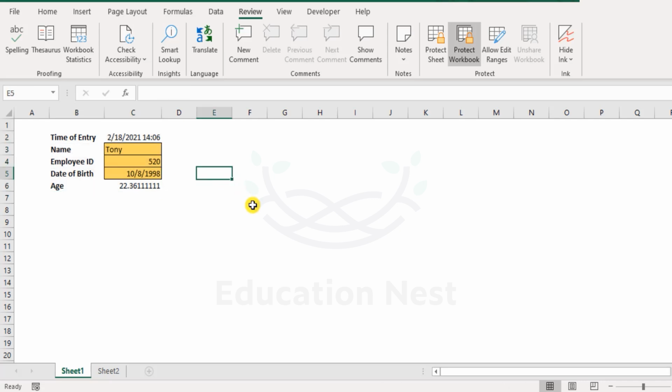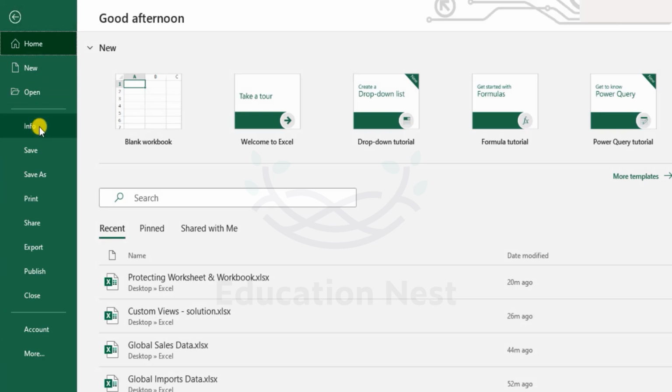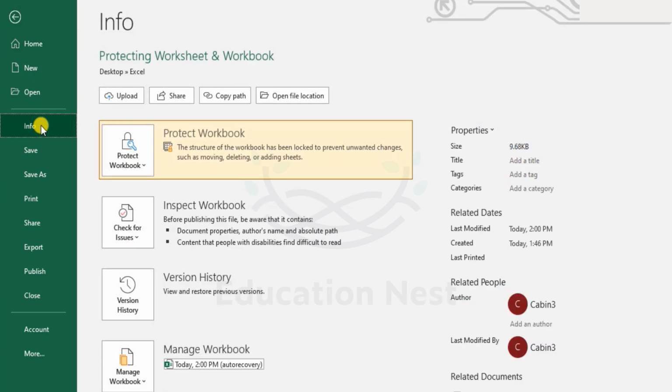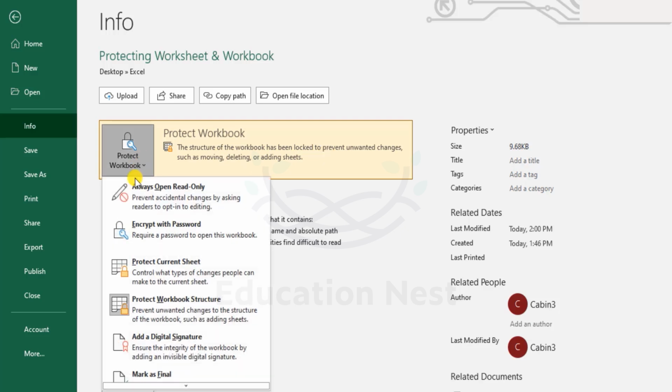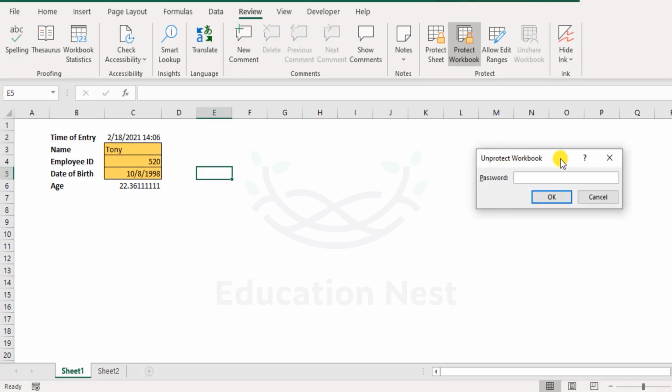Now, in case you receive a file, there is another way to unlock or unprotect the sheets. You can come here, click on Info, and you see Protect Workbook. If it is protected, you will find it in yellow. The structure of the workbook has been locked. So click on this, and here you have that Protect Workbook structure which is selected. Notice the icons over here. This one is highlighted with a gray background. So you click on this, and now it will ask for the password to unprotect.